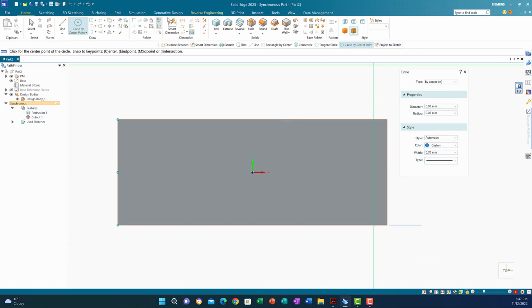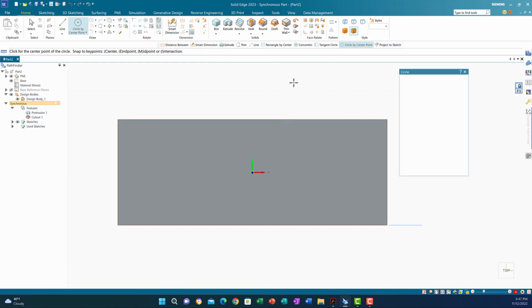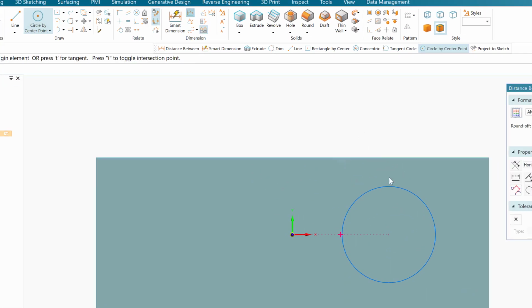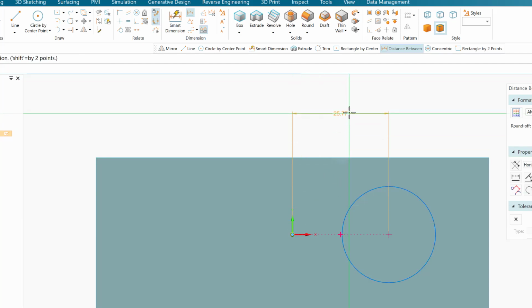What I'm going to do is choose circle by center. Okay, and first the diameter is 25. Enter. I'm going to make sure that it is exactly on the same center line of the center of the circle. So I'm going to go there. When I see the red dashed dots, I'm going to click. Okay, I need to correct the dimensions. The dimension from the center of the circle to the current axis is 25. So I'm going to put 25.